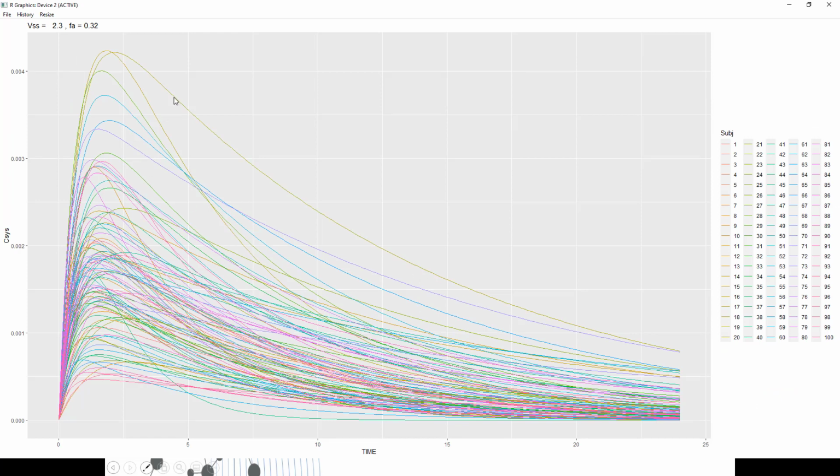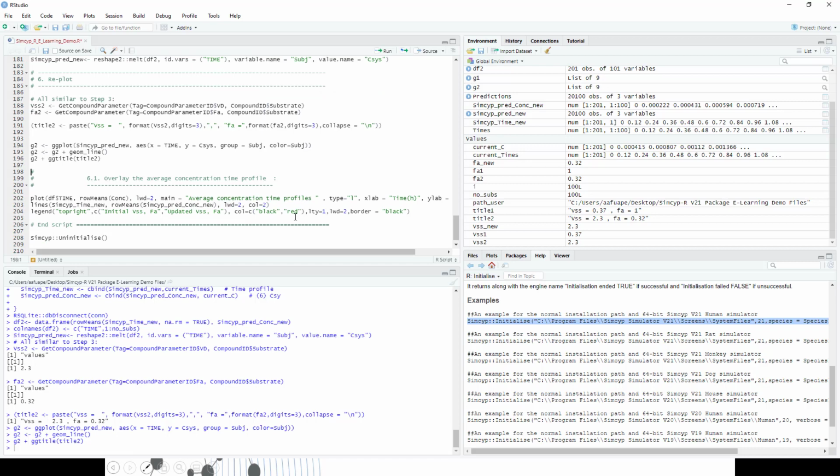So as you can see, this is the updated concentration time profile once I have changed the VSS value to 2.3 and FA value to 0.32. To have this plotted side by side, I'm just going to plot the average concentration time profile to have a look and compare the two results.